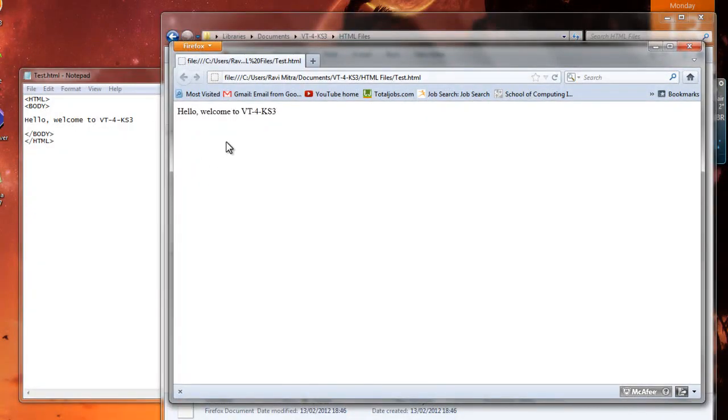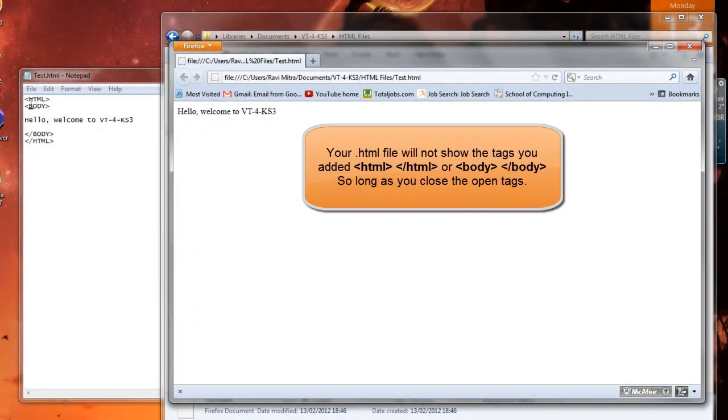So effectively it's an HTML document. It doesn't include the tags because remember, the language just starts the tag and then it ends the tag. So you don't actually see any of that when you view it. You only view what's inside your body and any of the tags that you might use.